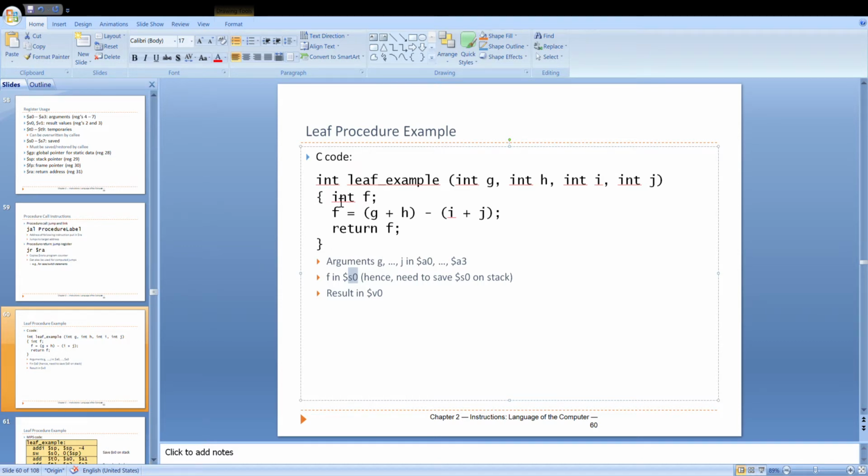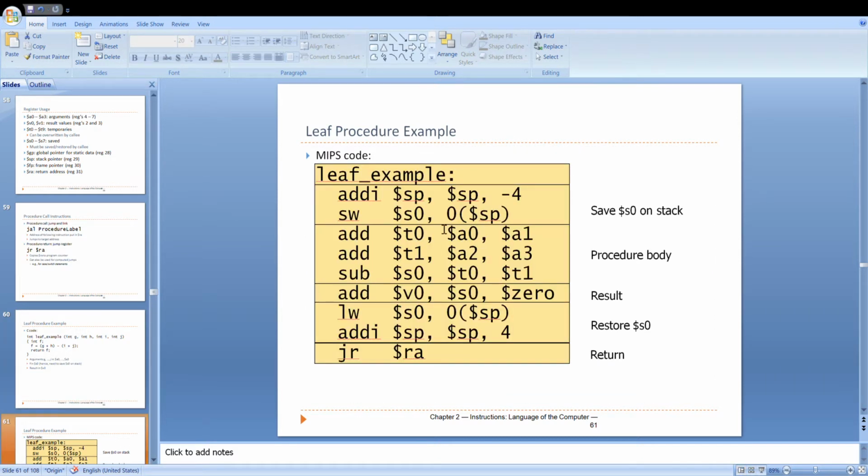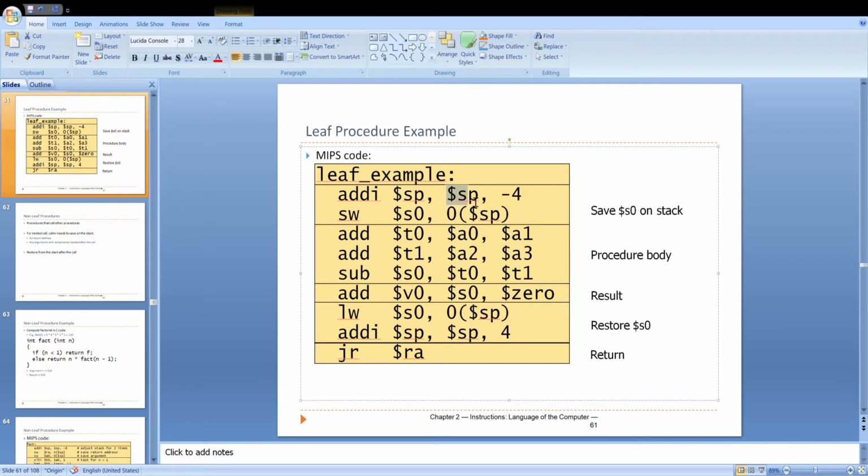By the way, these are local variables, so you need to involve the stack. So here, this is what they're trying to do. The first instruction is an add with -4. That means it's decreasing the SP pointer by 4.